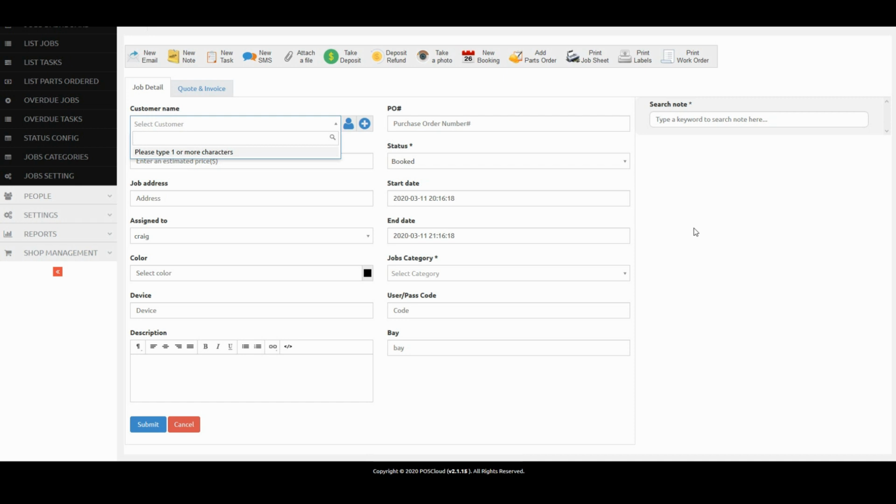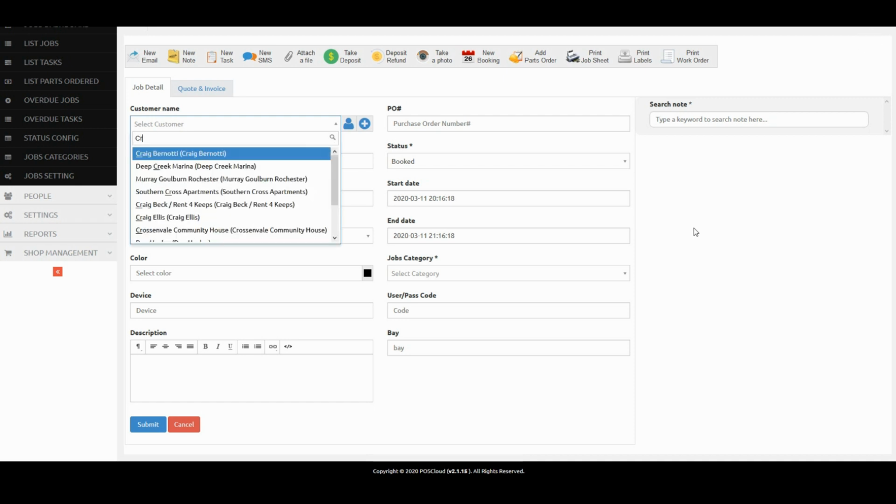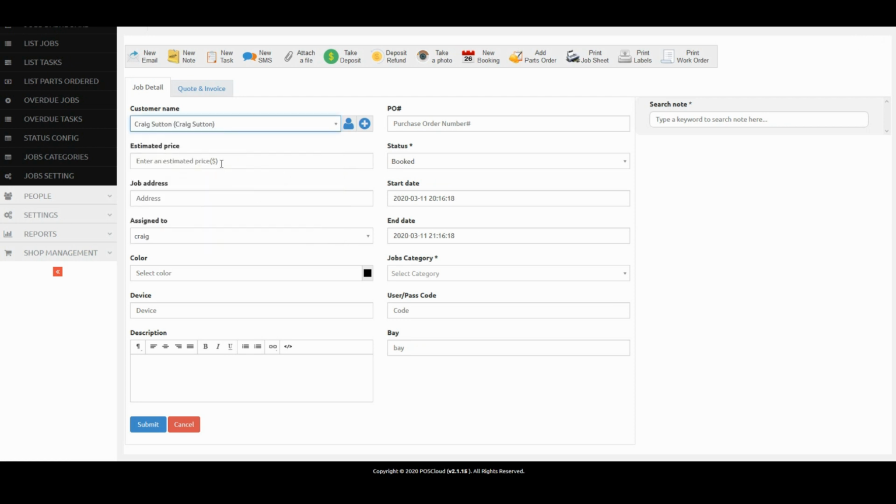If you click on Add New Job, it takes you to the job sheet. Here you enter all the details of the job. Select the customer's name. If you've given them a quote or a price on how much it will be, you put that in there so when they come back you know how much you've told them that it will be. Put in their address.